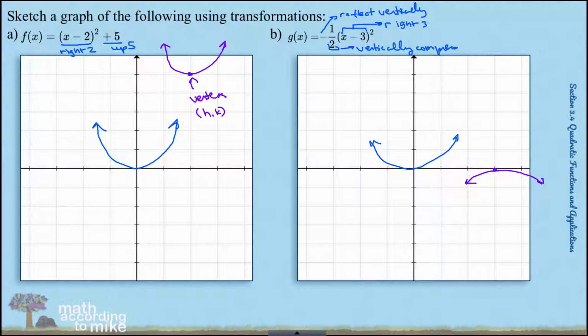So notice again, the vertex is 3, 0, which is HK. H is what you subtract from X, so we are subtracting 3, so H is 3. K is what you add to the function. Well, we're technically adding nothing. So K is 0.